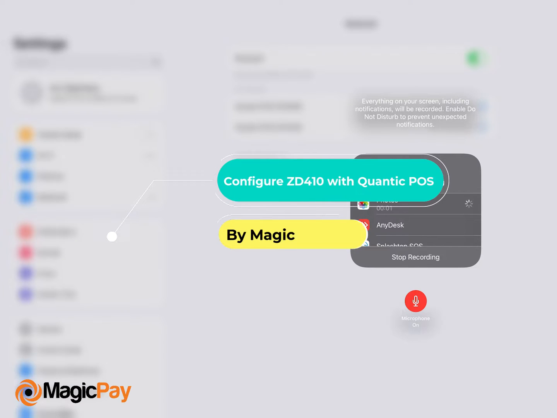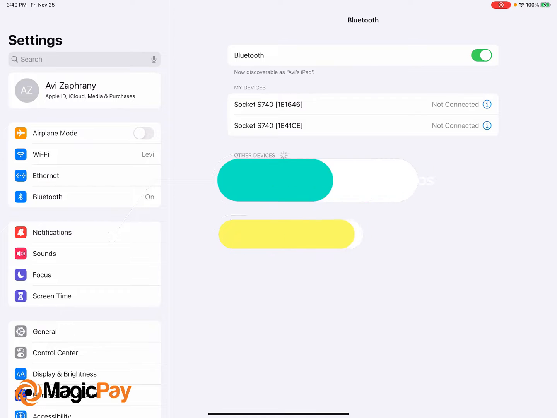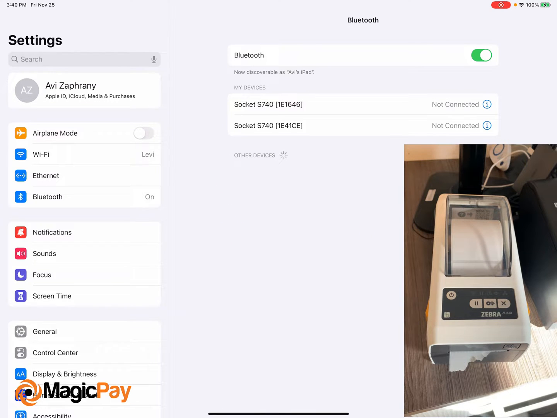All right, hello everybody. In this video, I'm gonna be showing you today how you connect your Zebra ZD410 Label Printer to your Quantic POS system. So we have to configure it to work with your Wi-Fi network. For this video, you're obviously gonna need the printer, your iPad for Quantic POS, and you're also gonna need your Wi-Fi username or your SSID and your password, okay?